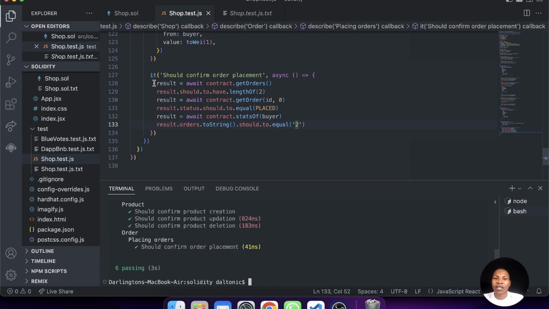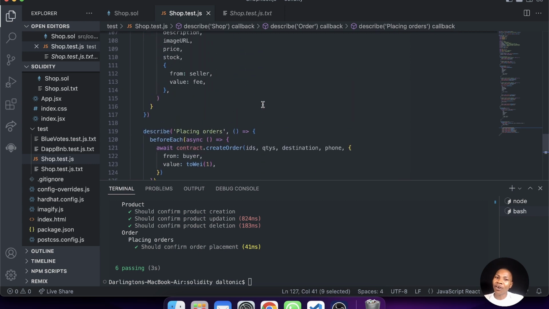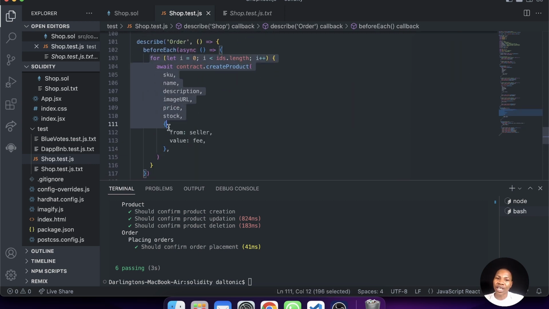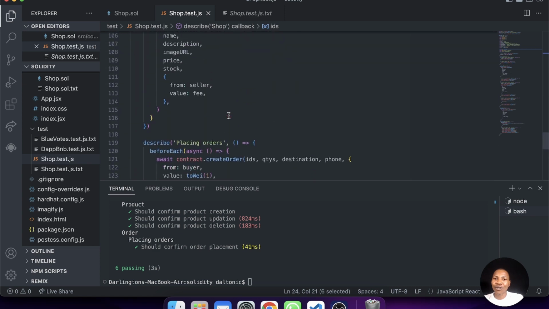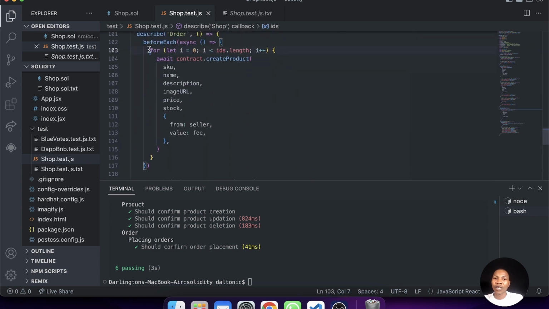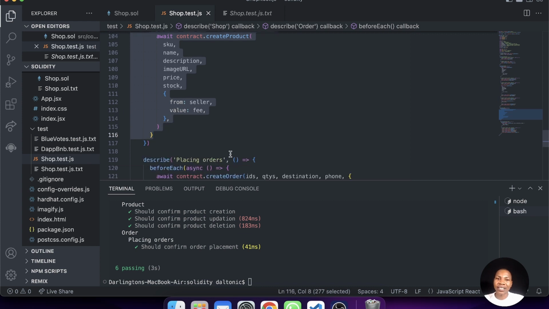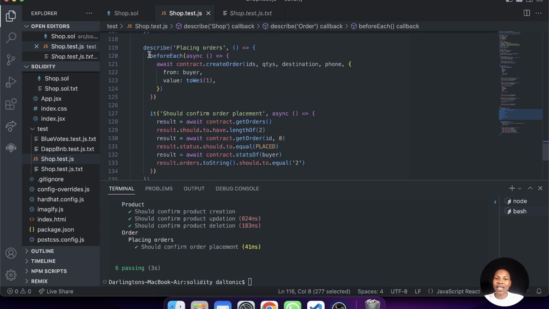Let me re-explain this a little bit. What we're trying to do is to confirm that an order can be placed. And before an order can be placed, we need to first of all what? Create that product that you'll be making orders on. So because we have a couple of IDs, these are 2 products. So we are creating 2 products basically for each one of them. Fantastic. After we create it, we're now creating another describe block.